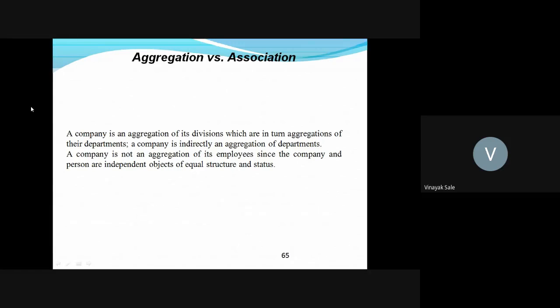Suppose the example given here is: a company is an aggregation of its divisions, which are in turn aggregations of their departments. A company is directly an aggregation of departments. A company is not an aggregation of employees. A company is indirectly an aggregation of departments.